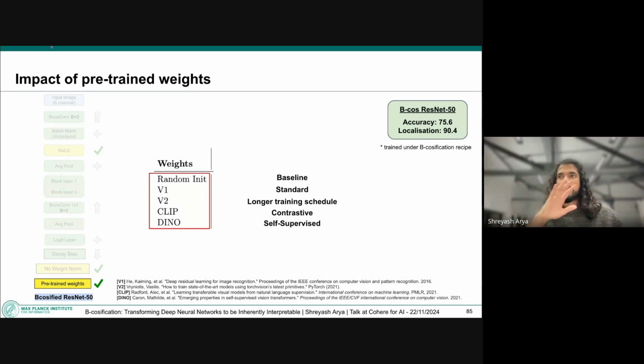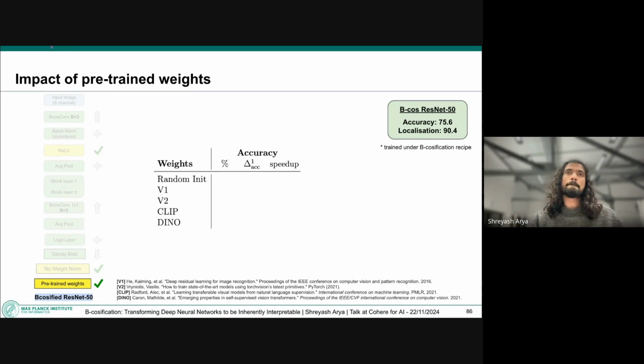So you have different training regimes, and then you have the same ResNet 50 model, which you could again B-cosify and see. So comparing the accuracy again for these different weight initializations, you could see how different models achieve these scores when trained as a B-cosified model. And we could compare here with a standard B-cos model which was trained, and you could clearly see the impact of different pre-trained weights. So with the randomly initialized one, we would expect that it won't be able to have the same benefits.